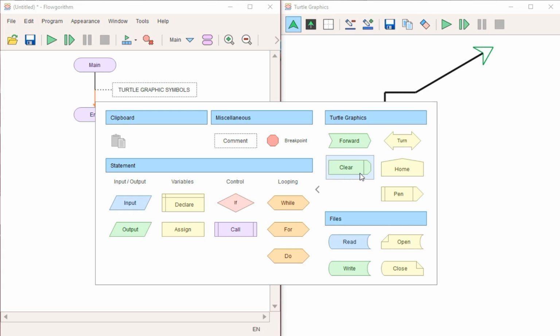Clear shape. This shape erases the drawing in the console window. This shape can be added by clicking on the shape.